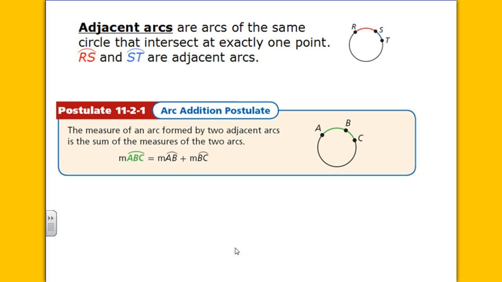Arc addition postulate. Sounds a little like Noah's Ark, doesn't it? Adding all those animals. Just kidding.